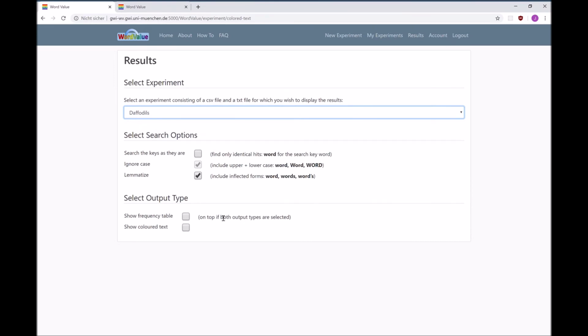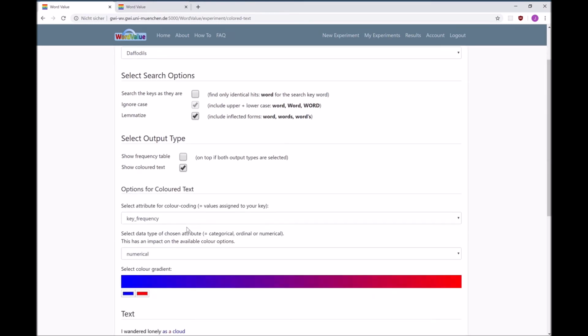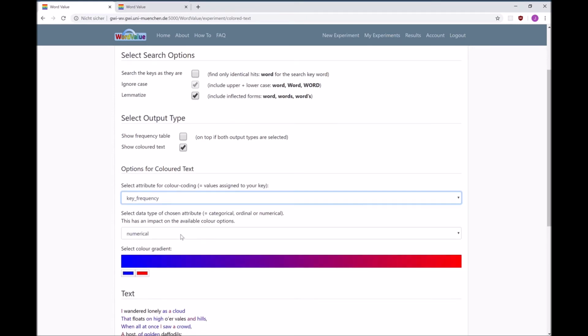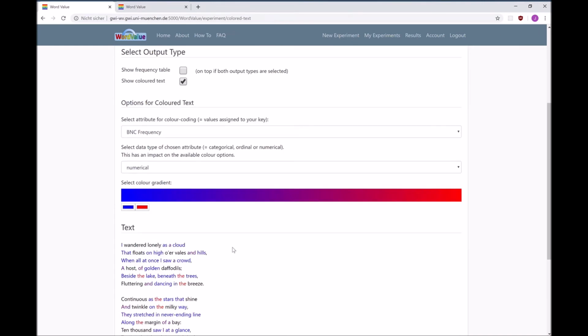If we click on the checkbox to show the colored text, additional options will be available. First, we can choose the attribute for color coding from the columns of our CSV file. Next, there are 3 different modes to choose from, which will have an impact on the way in which you can color code your text: numerical, categorical, and ordinal. Let's start with numerical mode. For this, I have selected the attribute BNC frequency.